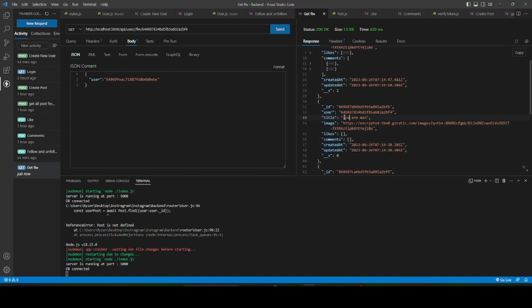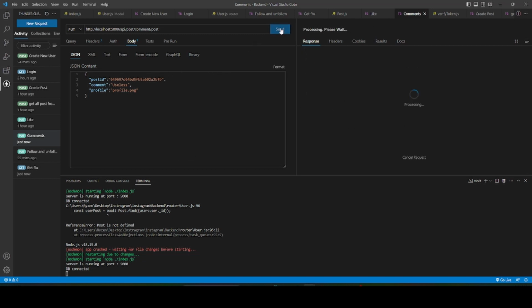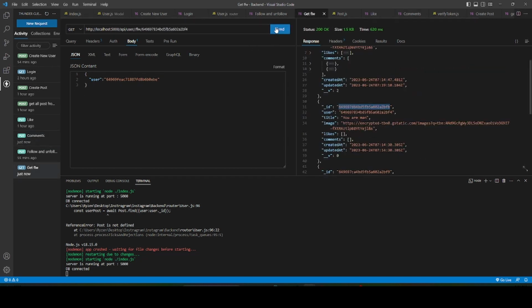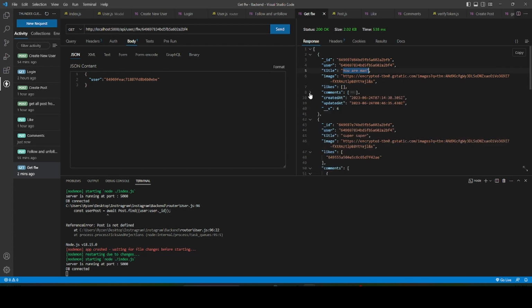Okay, so let's try to add a comment on your man. I'm going to copy this and try to add a comment. I'm going to add four comments. One, two, three, four. Let's try to fetch the posts again. And now you can see here, your man ranks higher because this post has more comments.